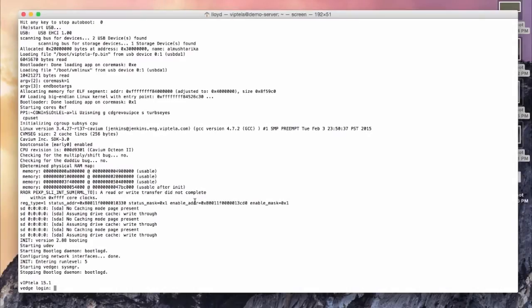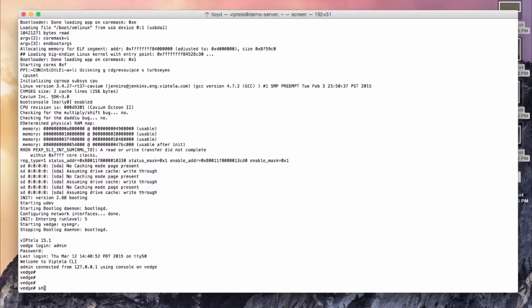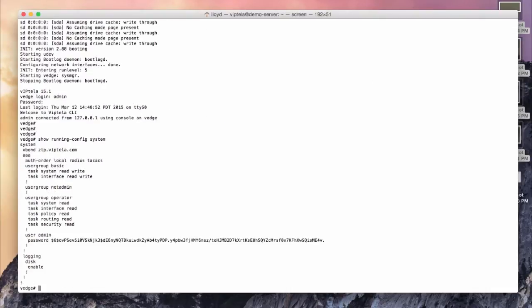Okay, now we have brought up the device, and I'm connected into the console of the device to show that it is going through the ZTP, the Zero Touch Provisioning process. The initial factory default config looks relatively simple. If you just look at the running config of the system, it says that I need to talk to ztp.viptela.com as the phone home location, where I then establish my credentials and talk to the right orchestrator to pull my configs.